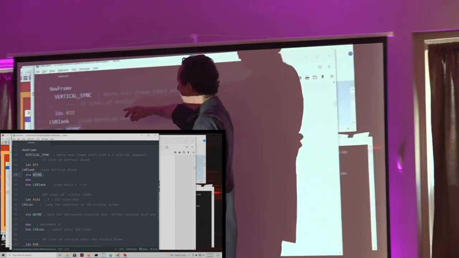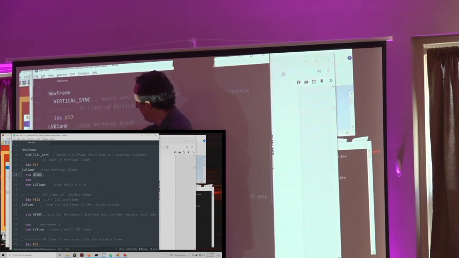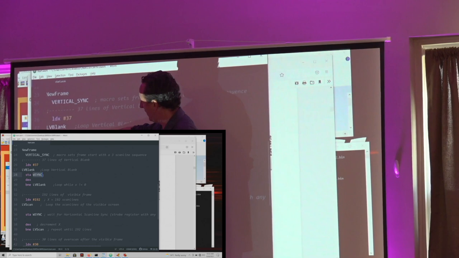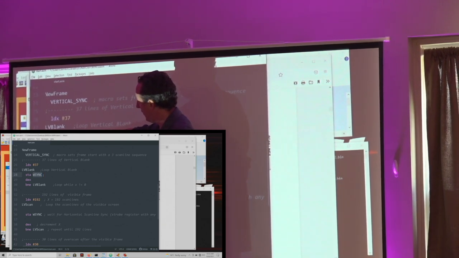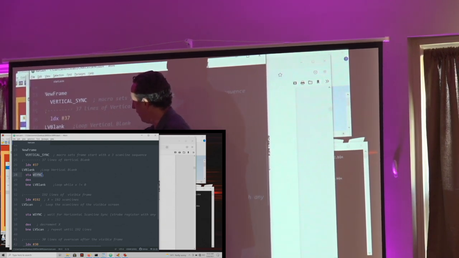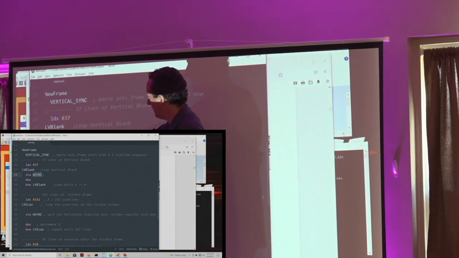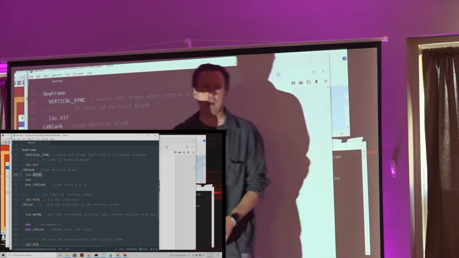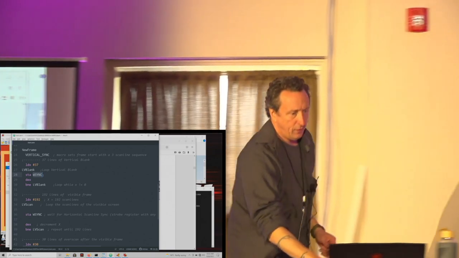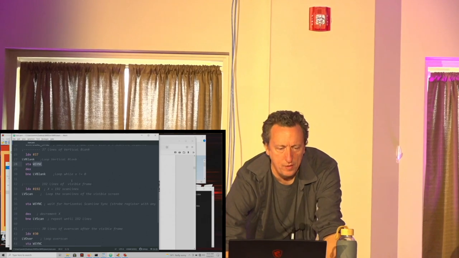So all this little loop of code is doing is counting to 37 and syncing, waiting for that sync 37 times. And then when it actually hits zero, this line says, okay, we're done looping, and we can go on to the next line of code. The next line of code, there's the 192.